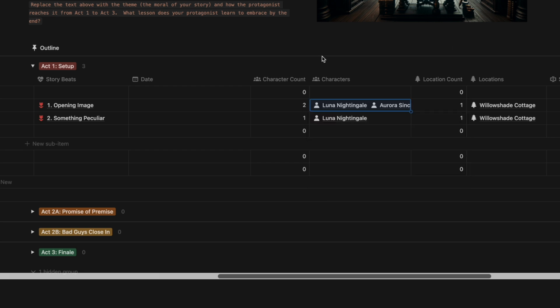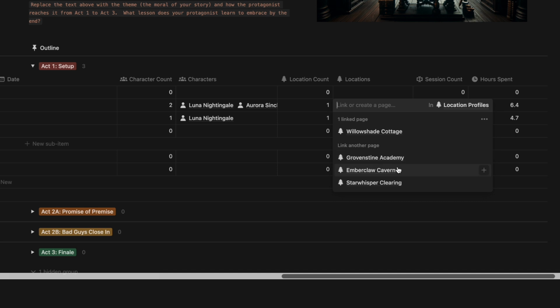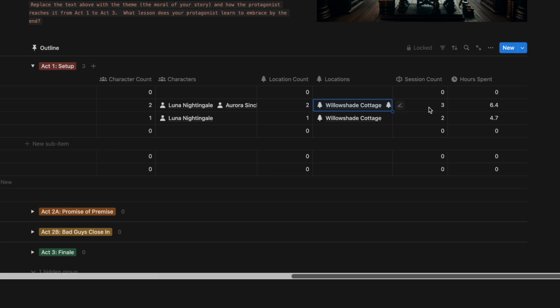This will automatically change to see that there's 2 characters. Same thing with locations. Let's say Willow Shade Cottage and Ember Claw Cavern, so that'll change to say 2 locations. And then this is very fun because it links back to the home page. Remember the word count tracker and tracking your hours? This will tell you how many different writing sessions you have sat down to work on a given scene, and it'll also tell you how many hours were spent on it.